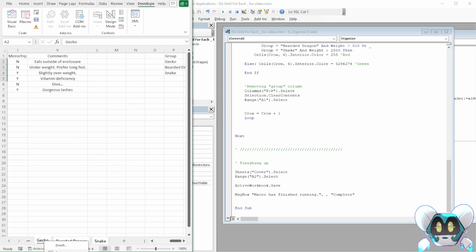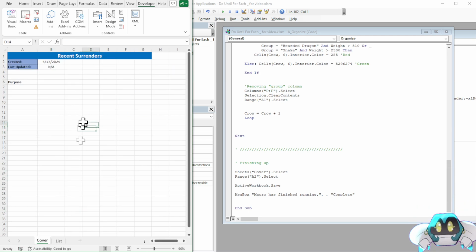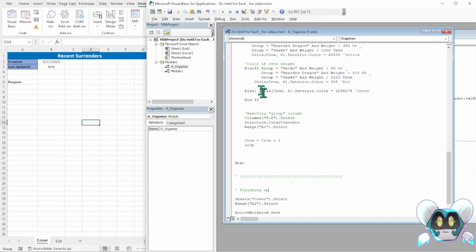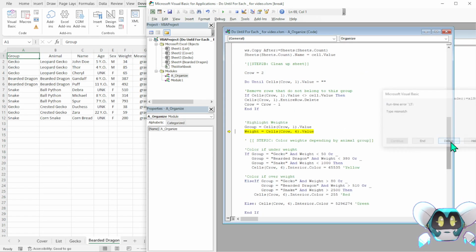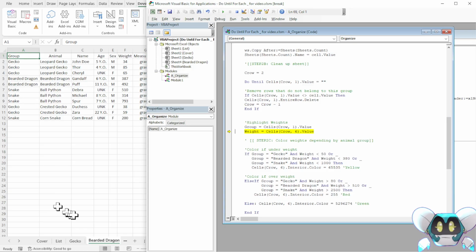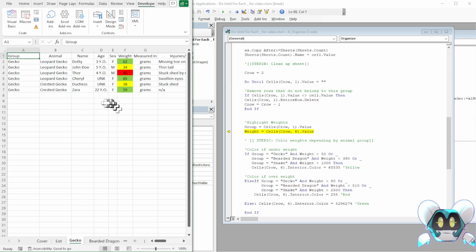And let's give it a shot. I'm going to delete those rows or tabs and press play. Type mismatch. Let's see. So we got through geckos. We have only geckos. It looks like it highlighted correctly.